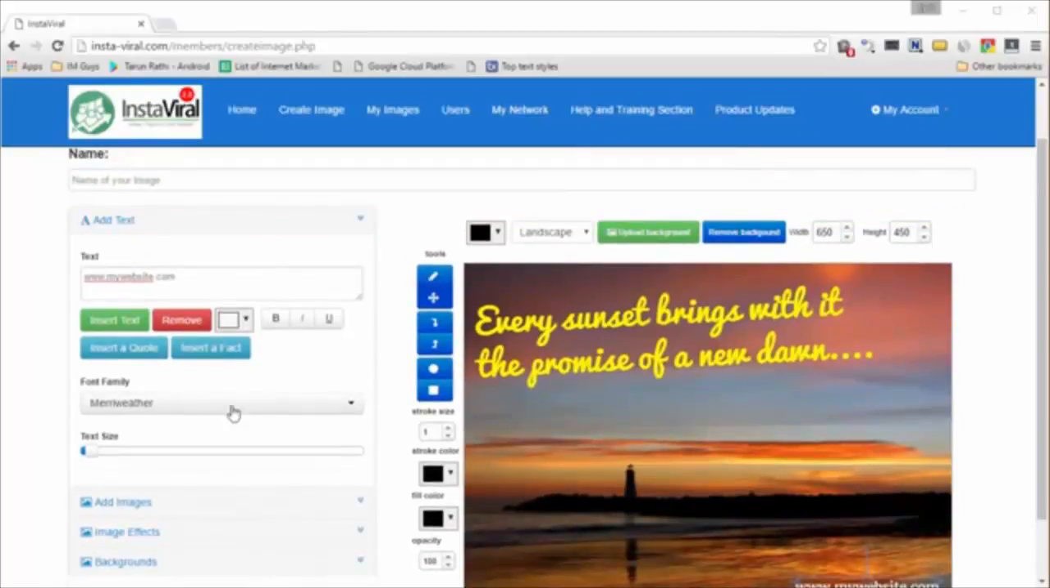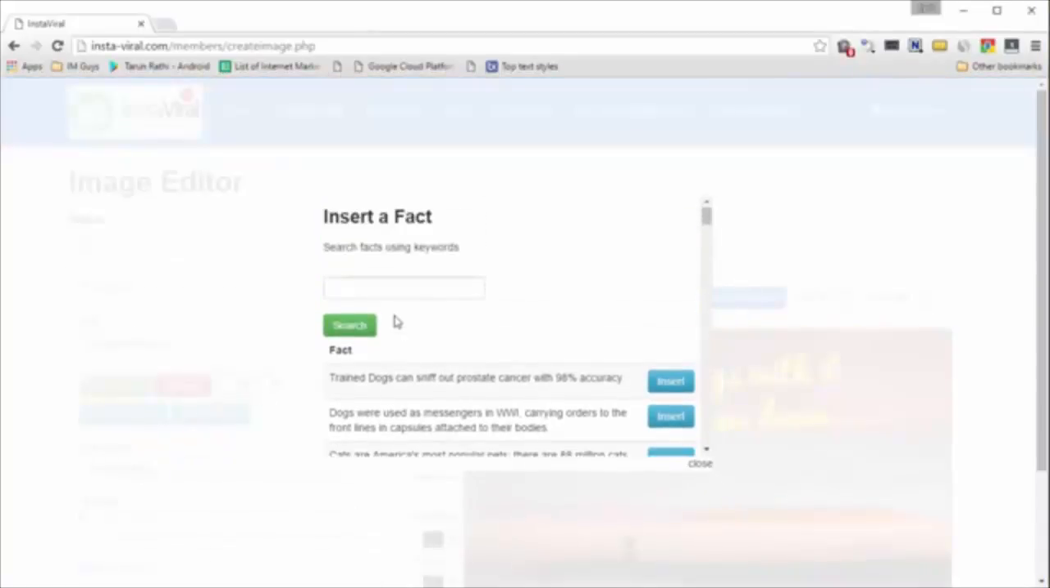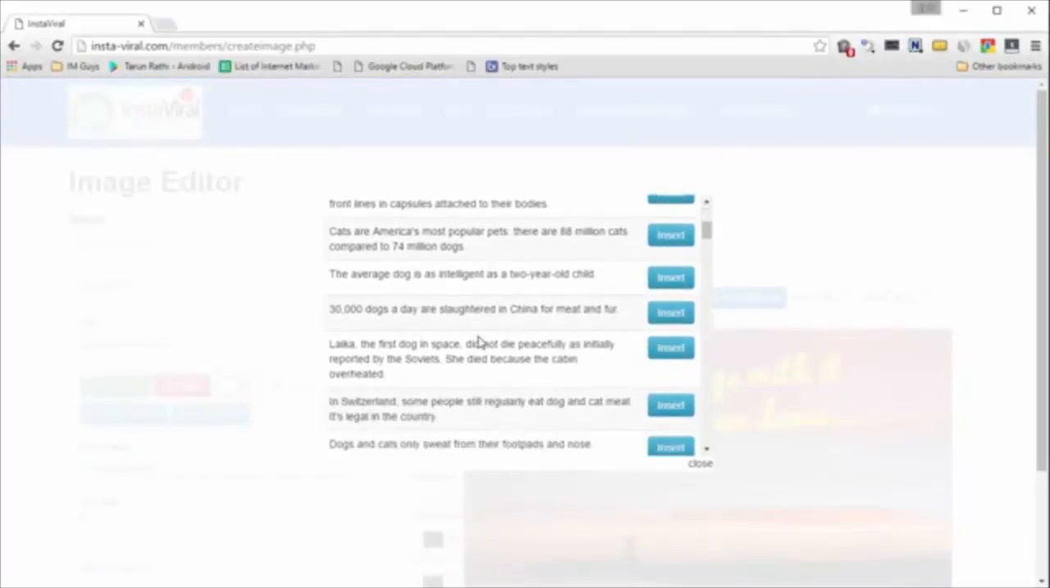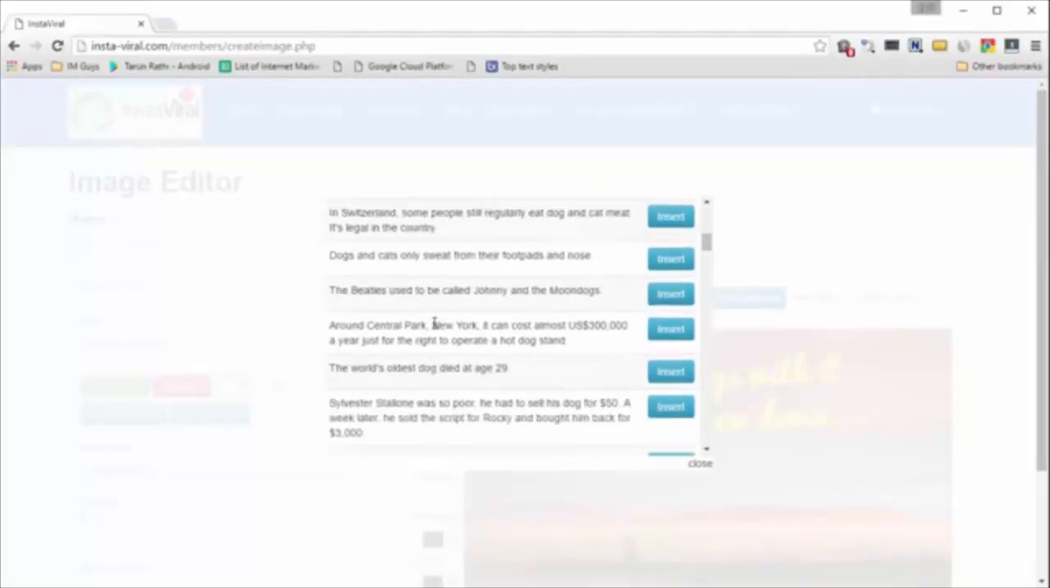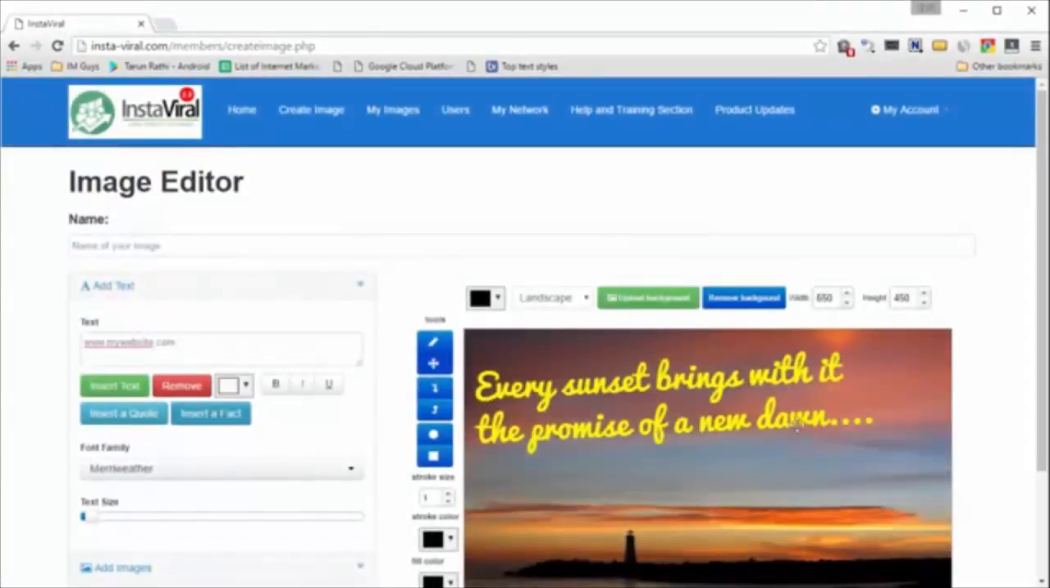In fact, InstaViral comes with a pre-fed database of quotes. So if you want to insert a quote, or if you want to insert a fact, you can use InstaViral's database right over there. Click on insert a quote if you want to insert a quote, and click on insert a fact if you want to insert a fact. In the resulting screen, just type in any keyword and you will get a number of facts connected to it. For example, I've got some facts connected to dogs, so I can just click on insert, and this fact will be inserted on my image.